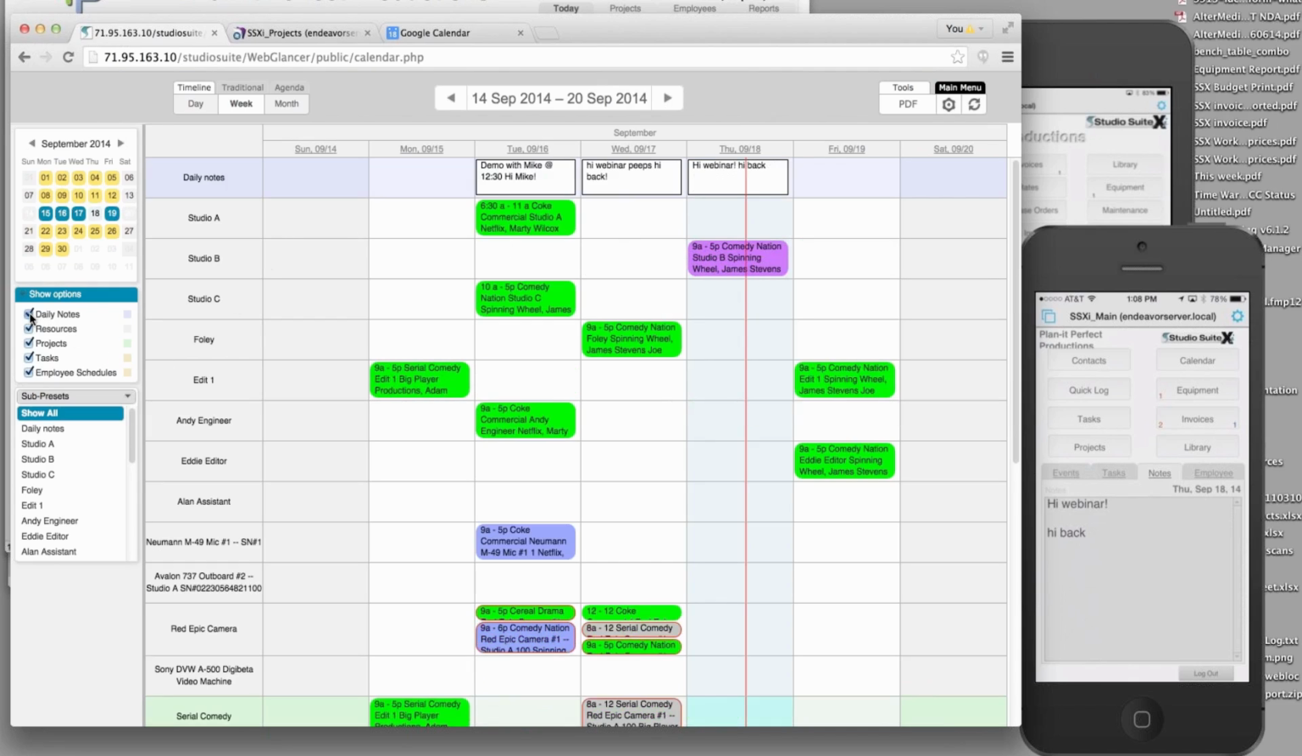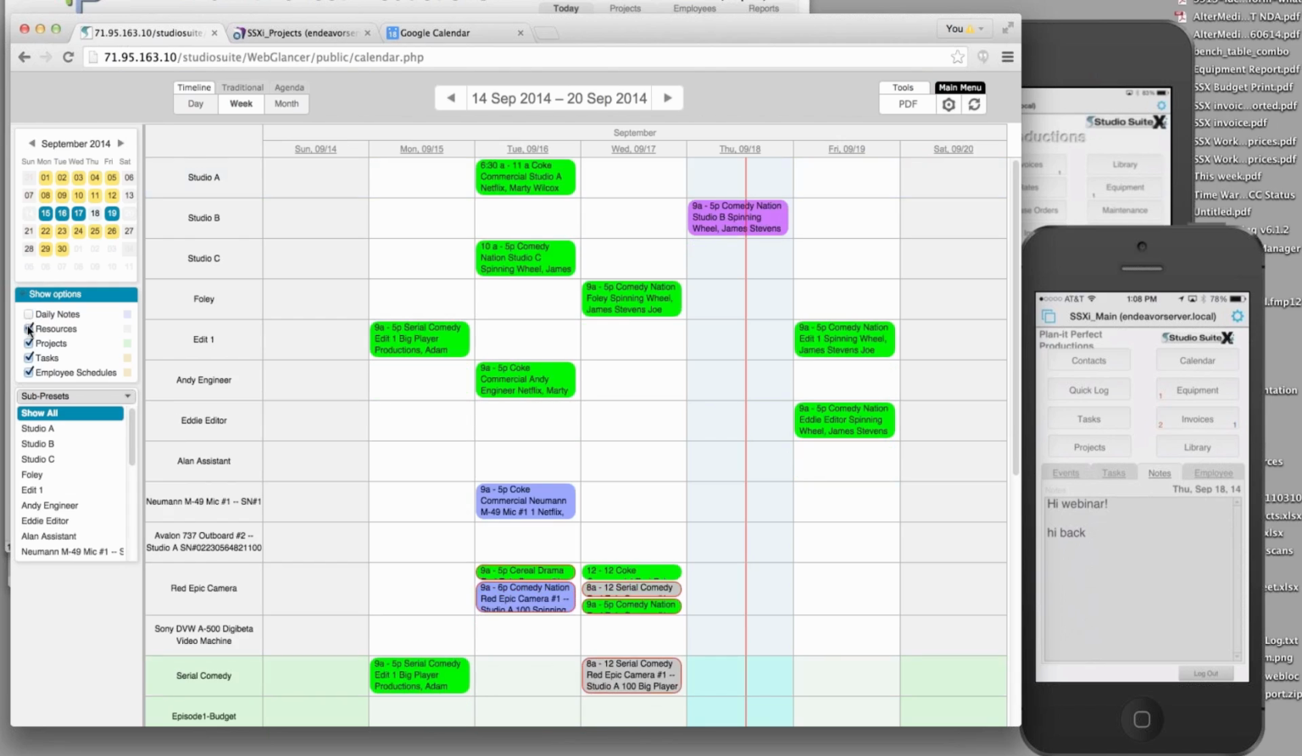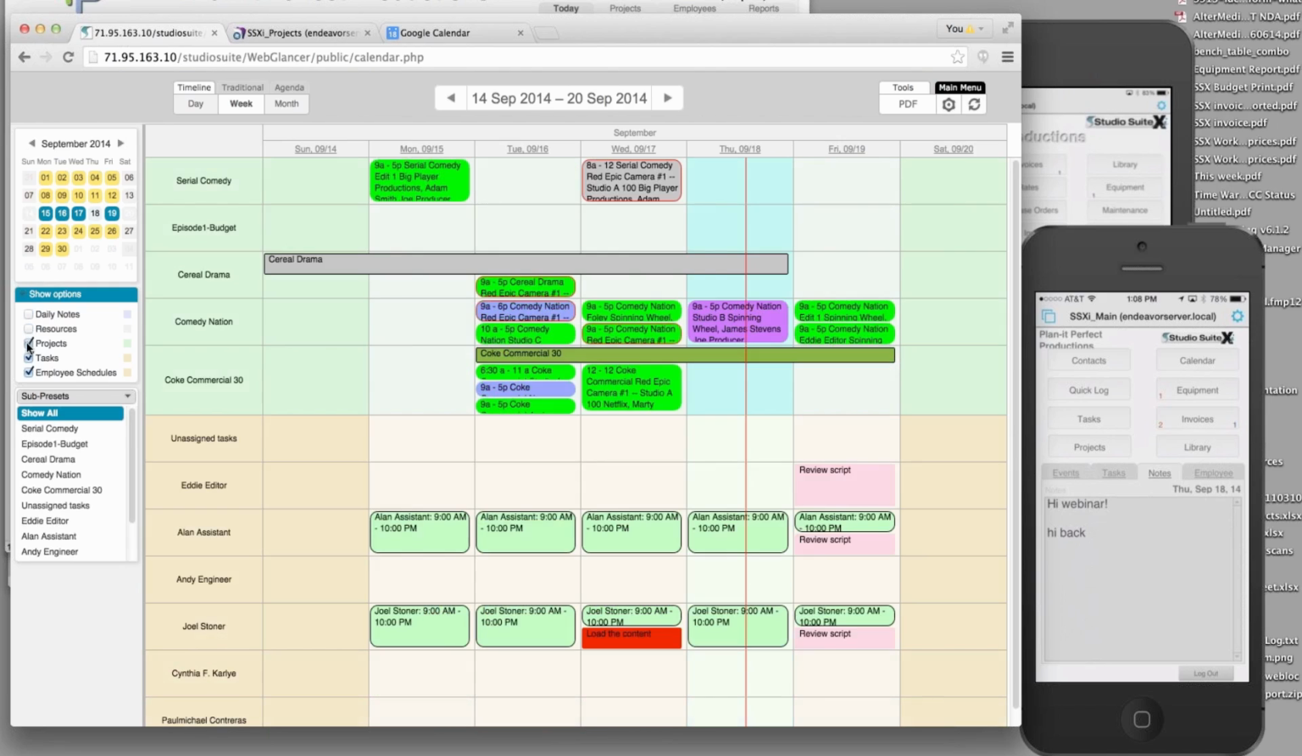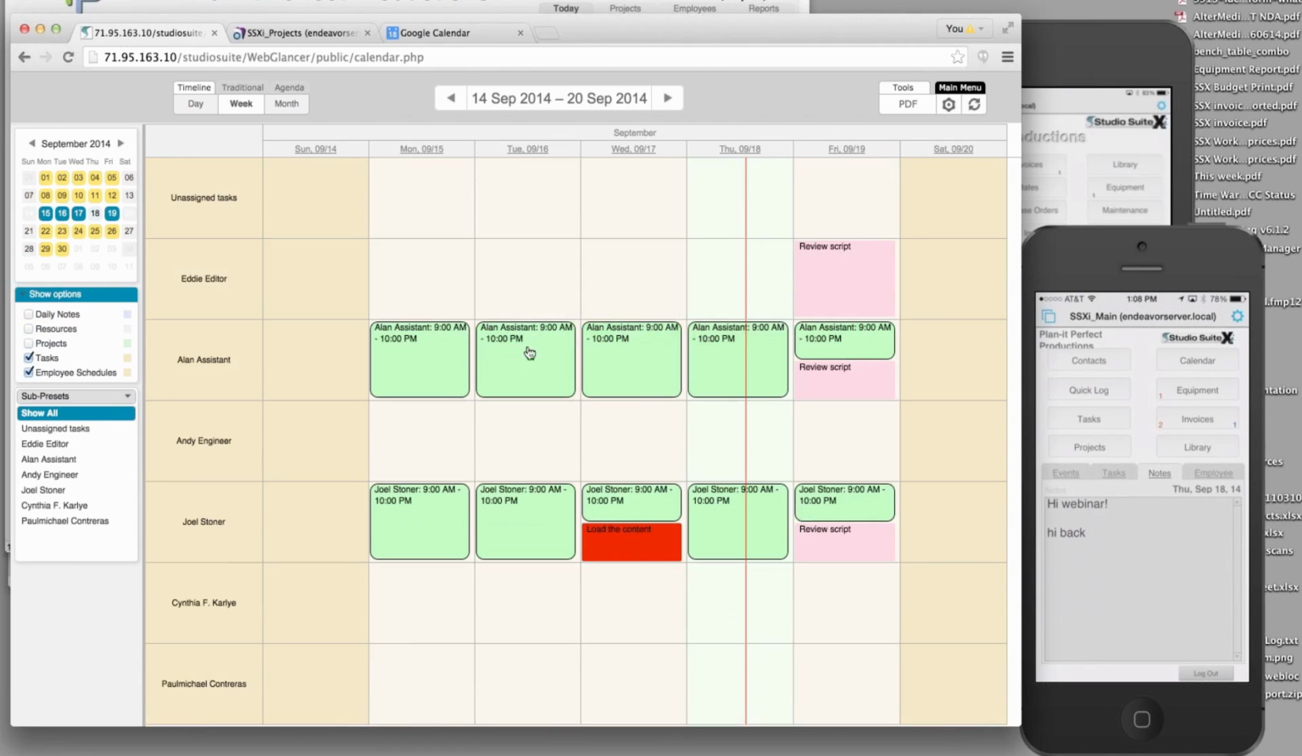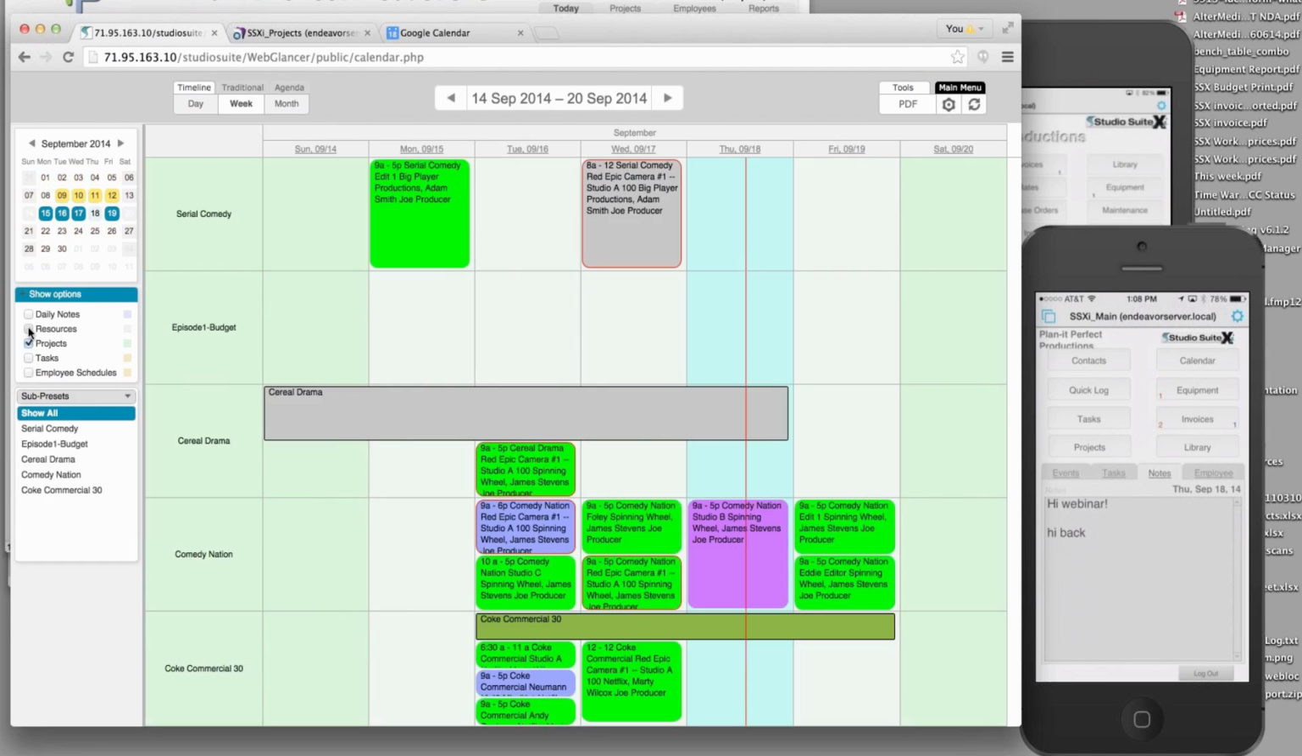But note that we can turn on and off daily notes and resources and projects. So now we're looking at these projects. I'm going to turn projects off. Now I can see tasks. And the black outlined items are employee schedules. So the square colored ones are tasks. So I'm going to turn those off. And there's my employee schedules. So now I'll have nothing in the calendar. Let's go back to resources.